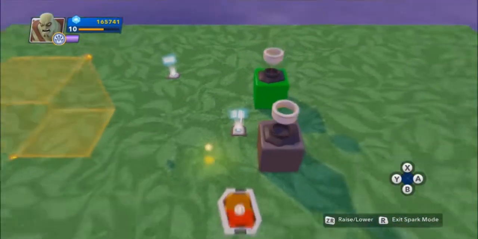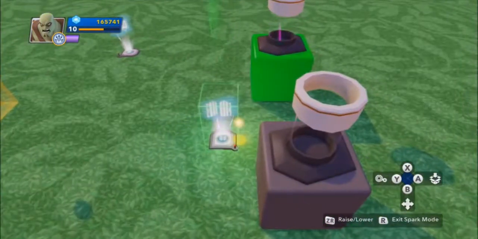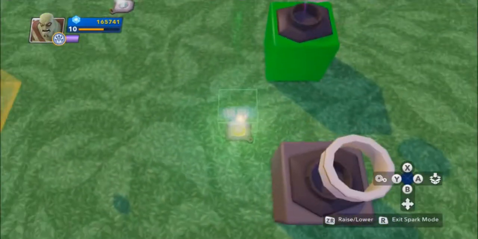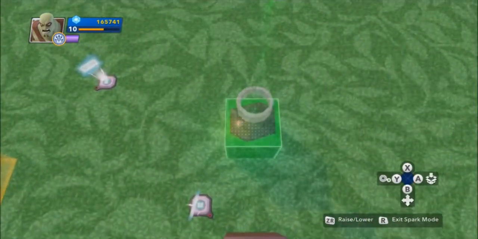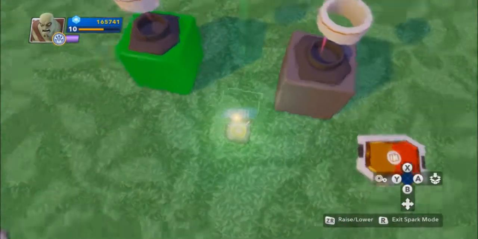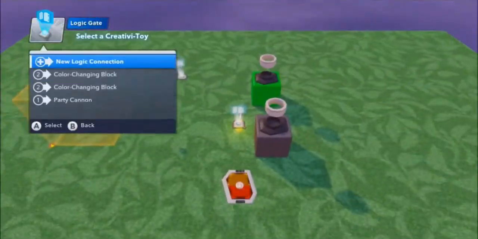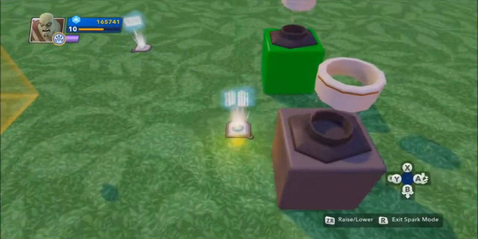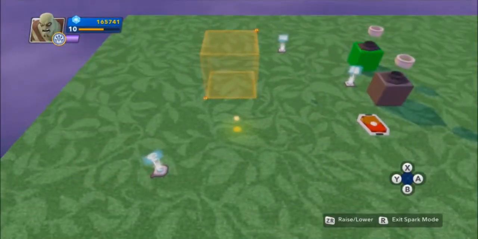Another thing to note is if the logic gate is open and I send another open message to it, it will send that open message out again. So if this logic gate was already open and I tell it to open again, if there's anything tied to the output of open, it will fire again, even though that logic gate is already open, which I actually use quite often to my advantage in various games.